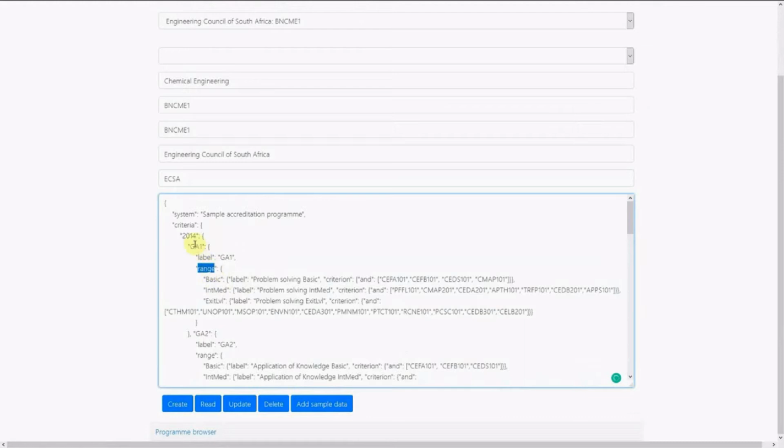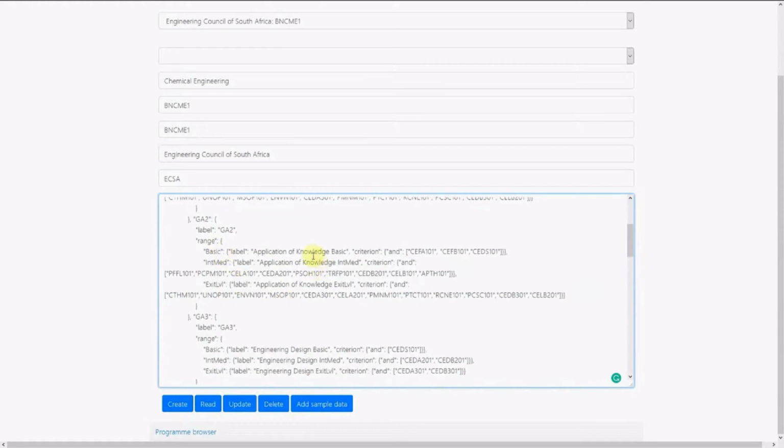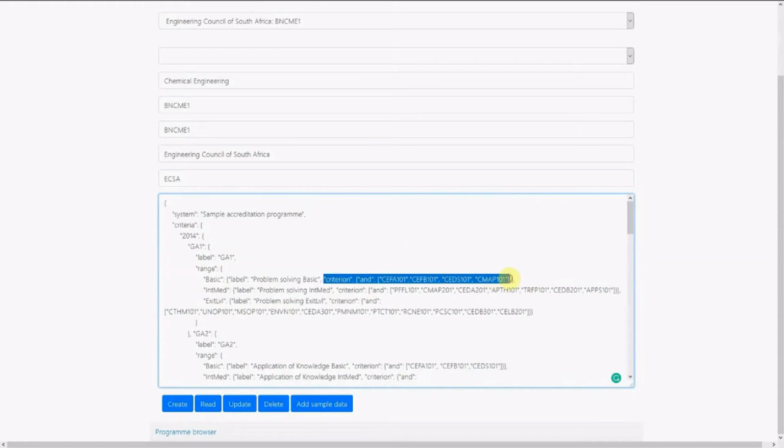The next step is to specify the range statement. Grad Attribute 1 is subdivided into basic, intermediate and exit level. These divisions are defined using a grad attribute label and the criterion that needs to be met. A grad attribute label can be about problem solving or about the application of knowledge. We can enter any variation here. The next step is to specify the criteria for satisfying that attribute.